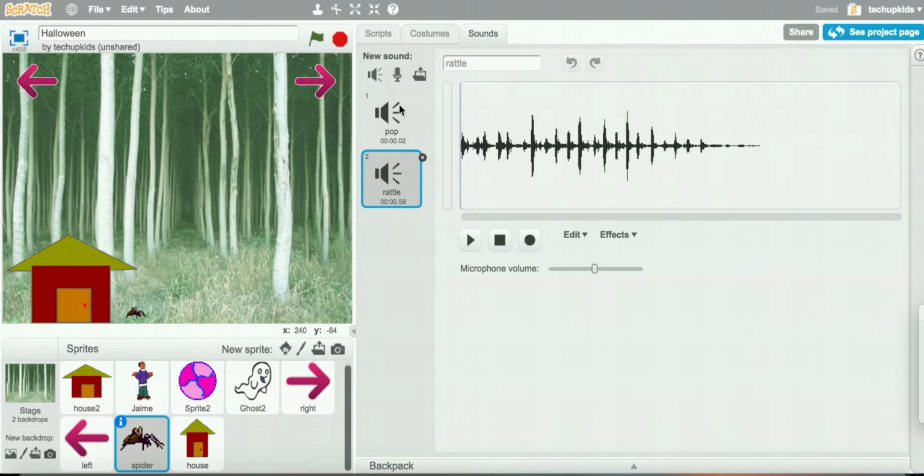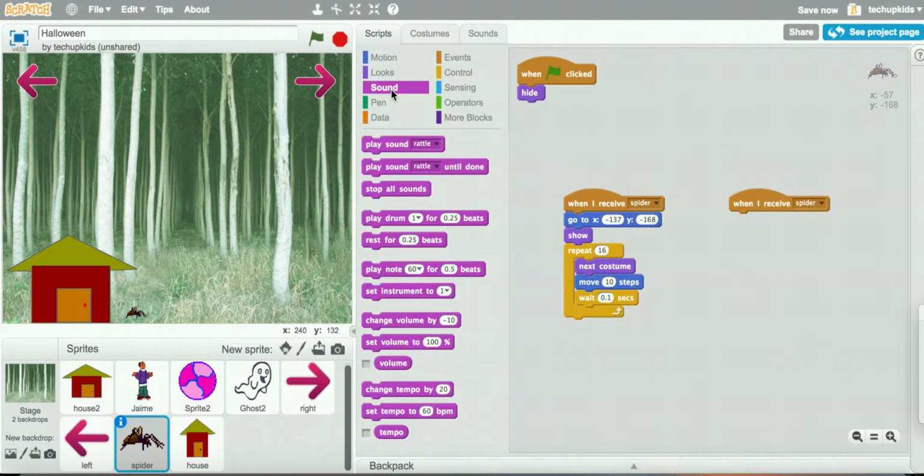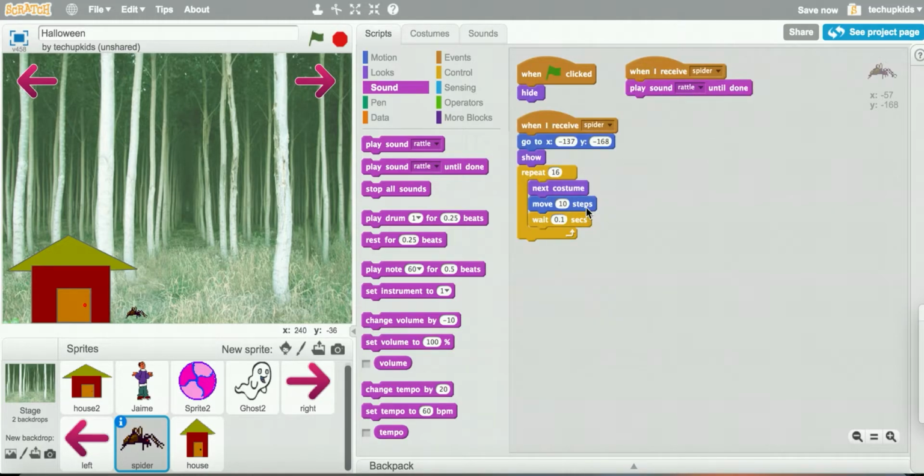Rattle. Okay. I don't need pops. We can remove it. Go to spider again when I receive spider, so we can do a parallel code. Throw all of this away and we just need a sound. Play sound. It might not match the duration of all the animation, but we can work around that.